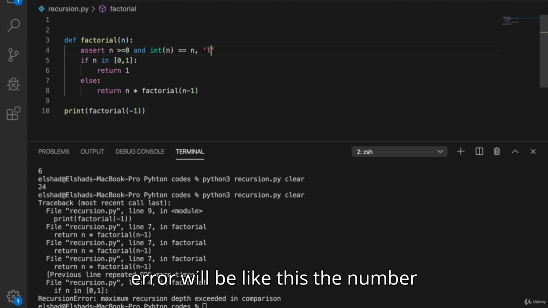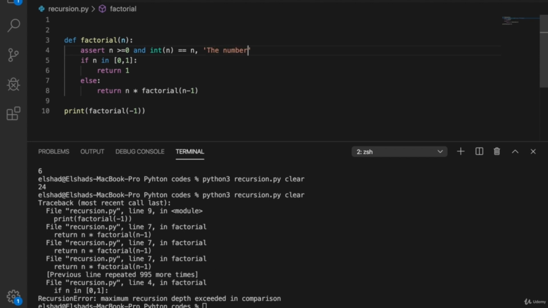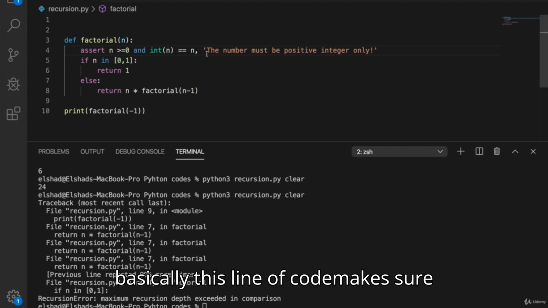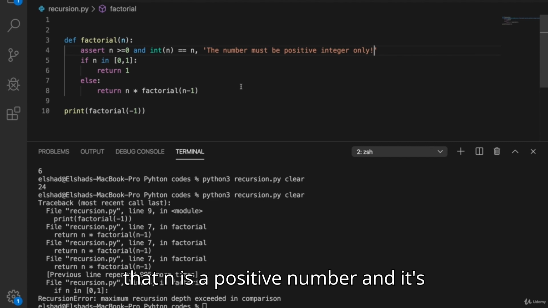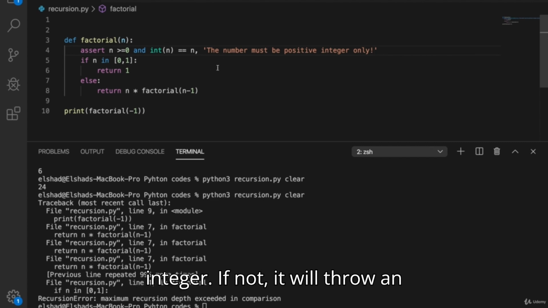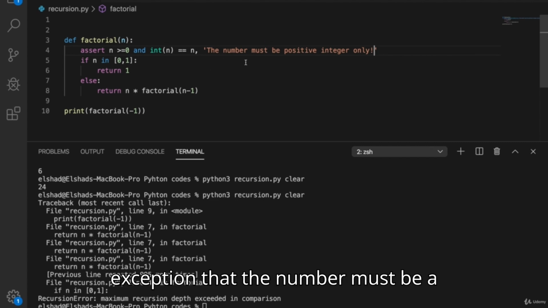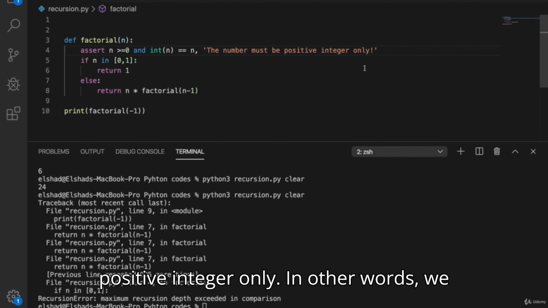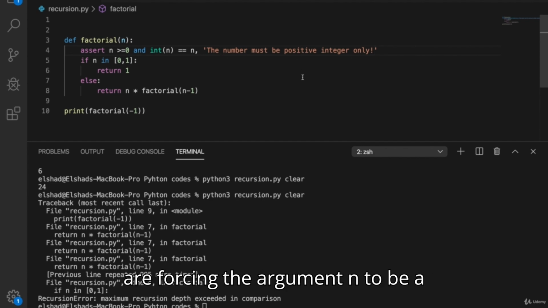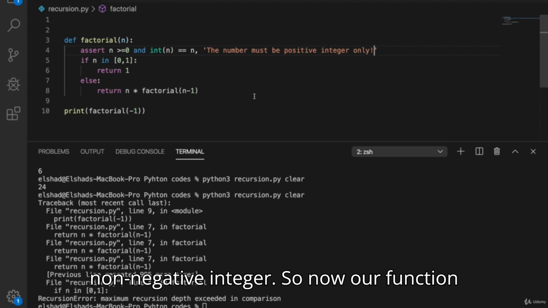So the error will be like this: the number must be positive integer only. Basically, this line of code makes sure that n is a positive number and it's an integer. If not, it will throw an exception that the number must be a positive integer only. In other words, we are forcing the argument n to be a non-negative integer. So now our function is ready.